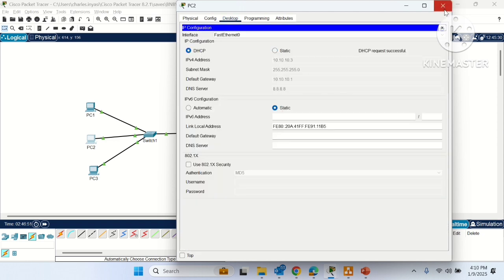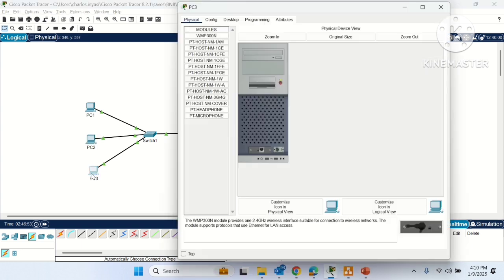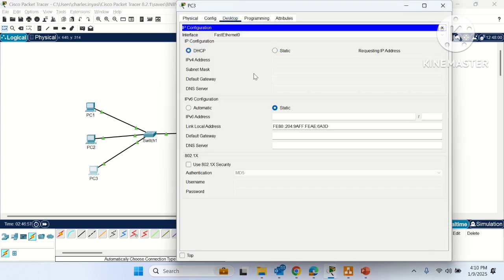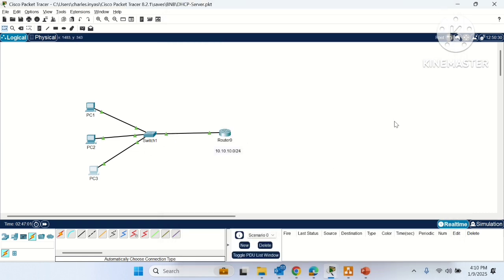Similarly, on the second PC, you can see 10.10.10.3 has been assigned for this device from the DHCP server. And if you go to the third device, you can see 10.10.10.4 has been assigned by the DHCP server automatically. So that's why we are using the DHCP server to get the IP address assigned dynamically for these users.